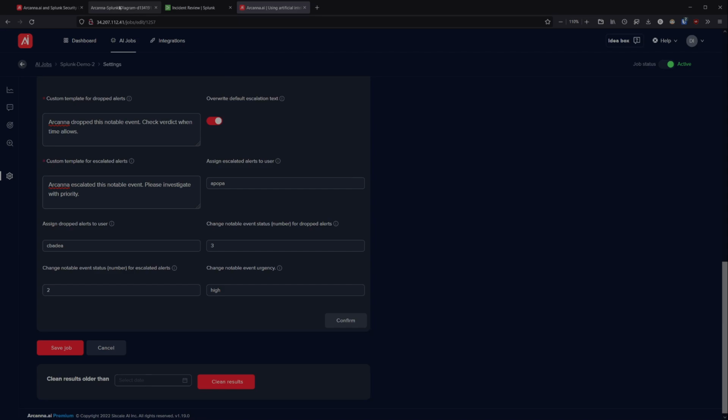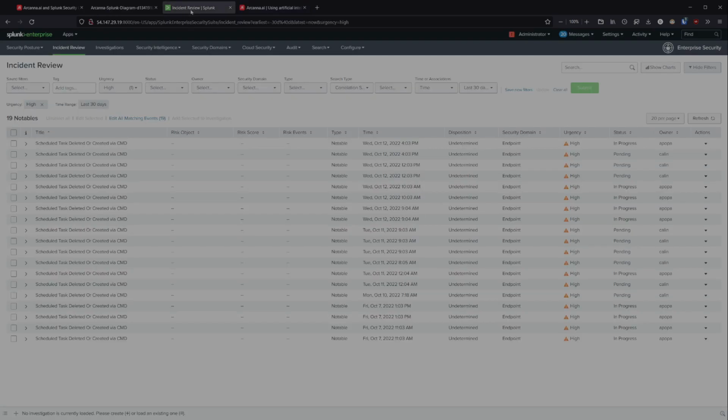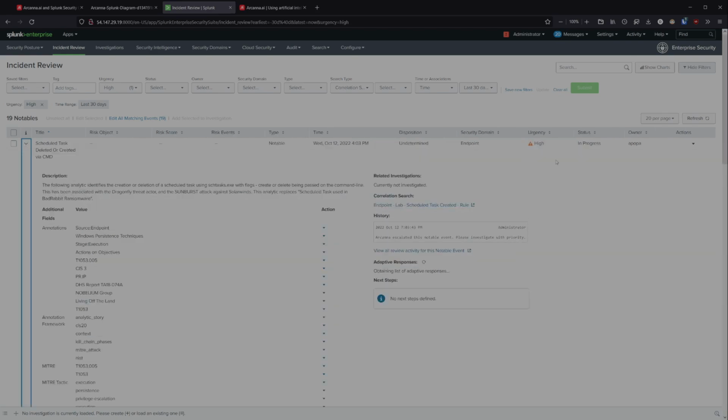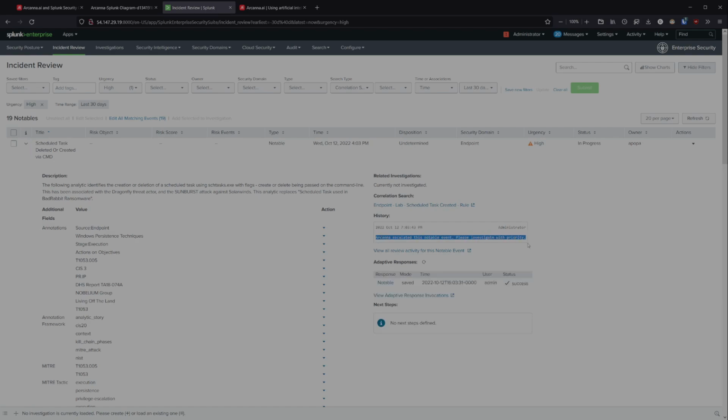And now let's go right into Splunk and see how it looks like in practice for an analyst. So I went ahead before and triggered this notable event using the scheduled task deleted or created rule. As you can see, we have both in progress and pending alerts. So we are of course interested in those in progress because those are the ones we wanted to escalate. It has the high urgency, it is assigned to the correct users, and we do have the note here.